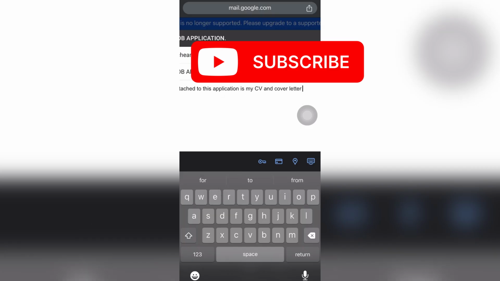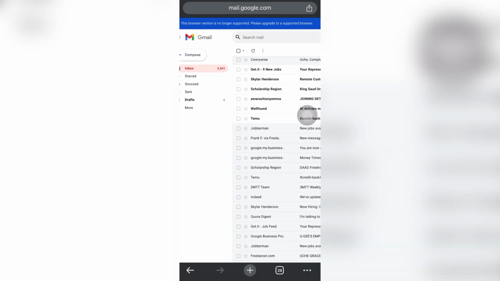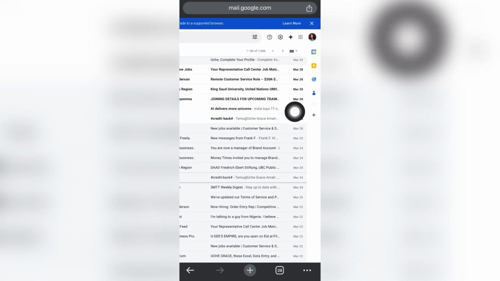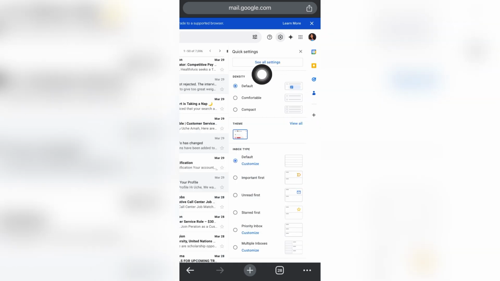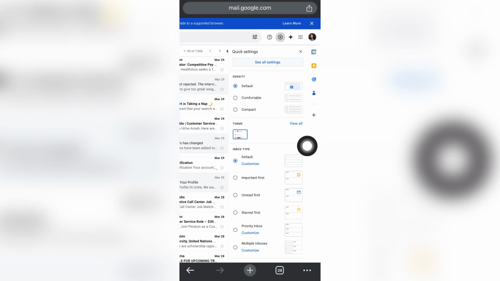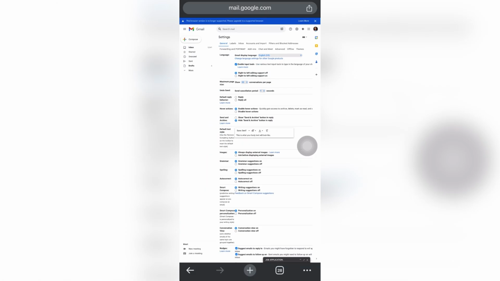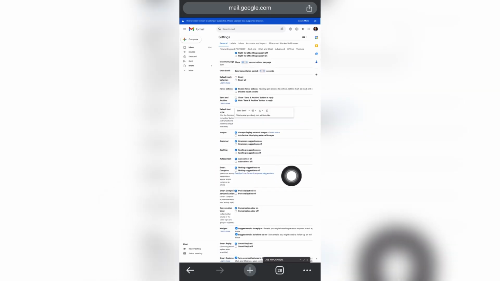So I'll complete it. Now, in case you don't need Smart Compose, all you need to do is go to your settings. Click on settings. You click on see all settings. This is the general settings. So you just have to go down and look for Smart Compose. Now this is Smart Compose right here.